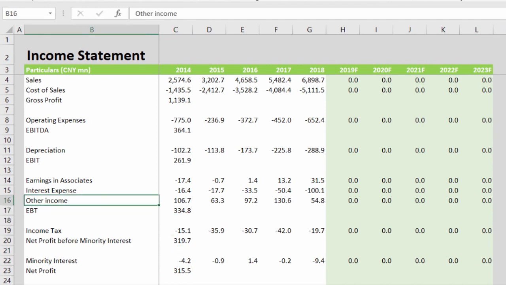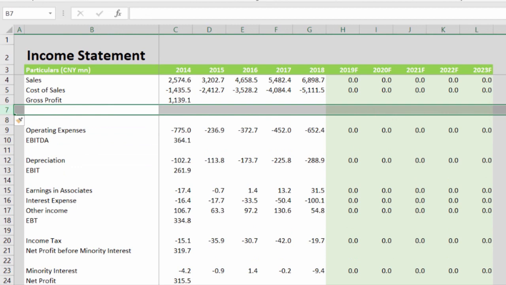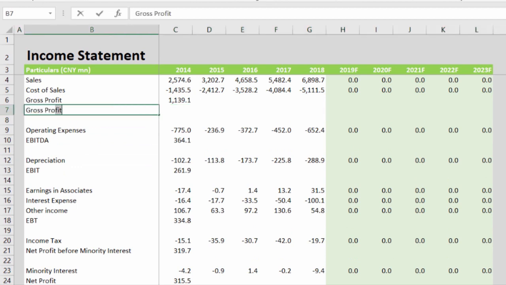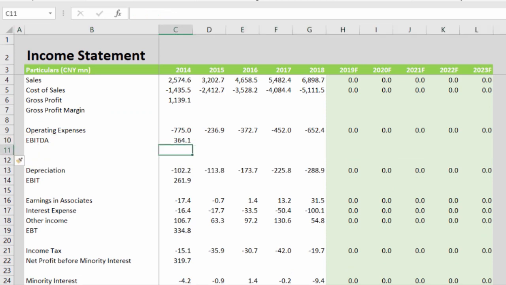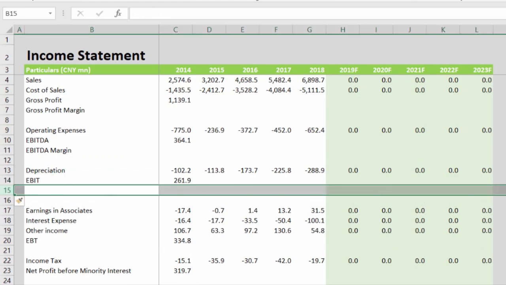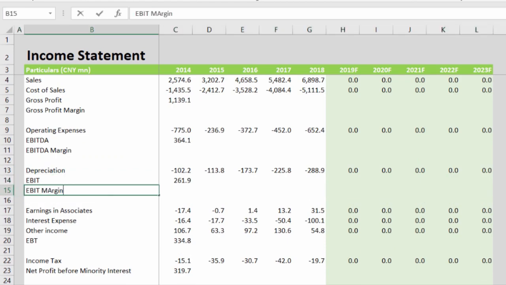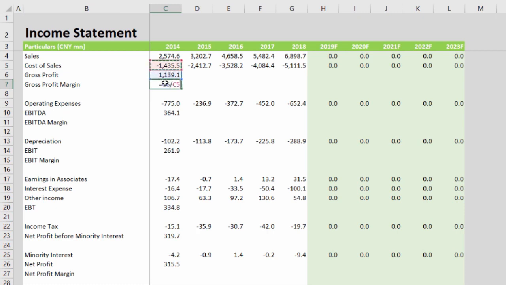Now we'll calculate the respective margins of the four major profit line items. We'll have the gross profit margin, we'll have the EBITDA margin, the EBIT margin, and the net profit margin. For the gross profit margin, we'll select gross profit divided by sales.